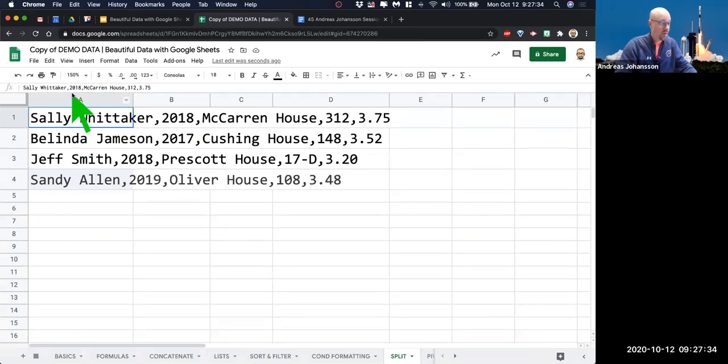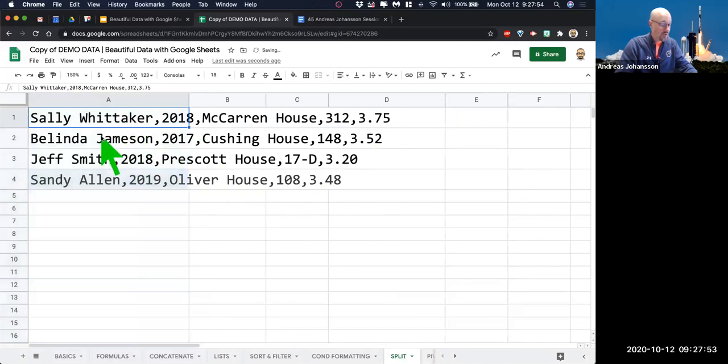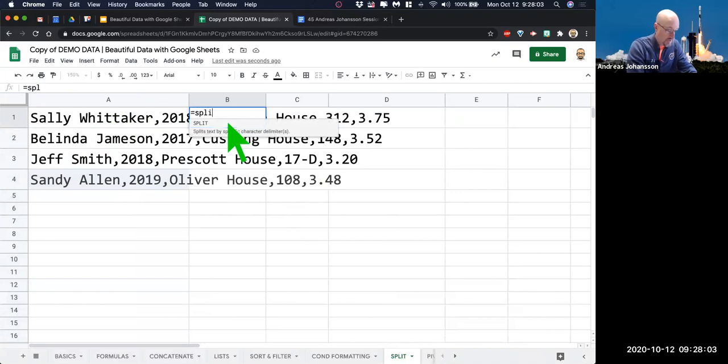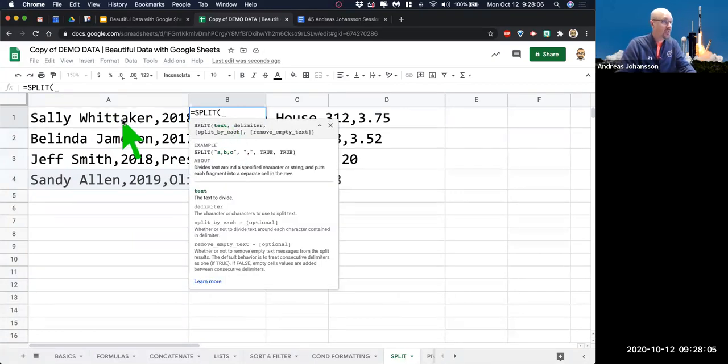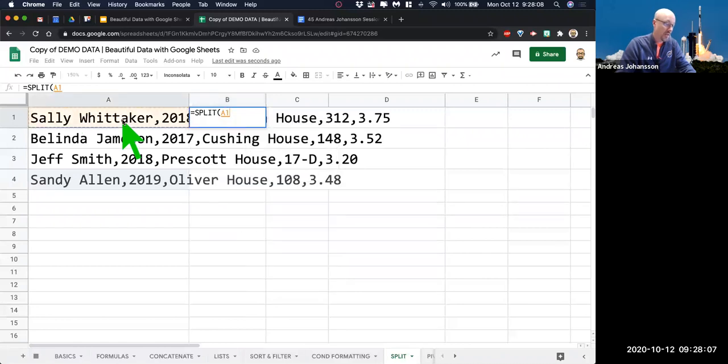So we have Sally Whitaker, comma 2018, comma McCarran House, comma 312, comma 375. I'm not 100% sure what this is, some sort of address data. But to split that apart in Google Sheets, we can use a formula called split. So now notice, and I'm going to expand that here a little bit, but notice that this value is only in column A and it flows over a little bit. But then if you look at column B, there's nothing there. So all we've got to do is go to your column B, start with a split, select the text that you're going to split apart, which is in column A.